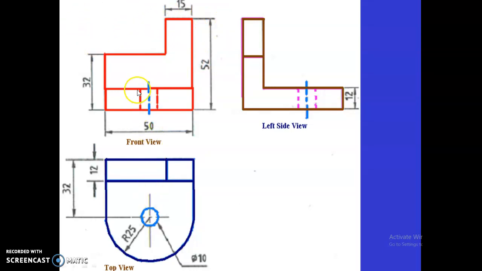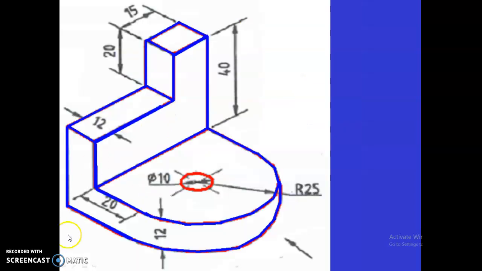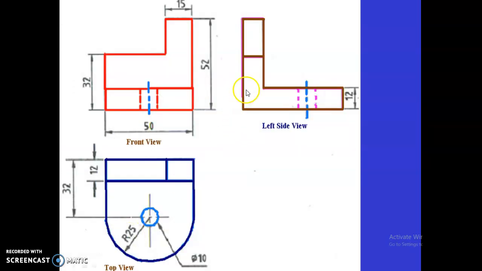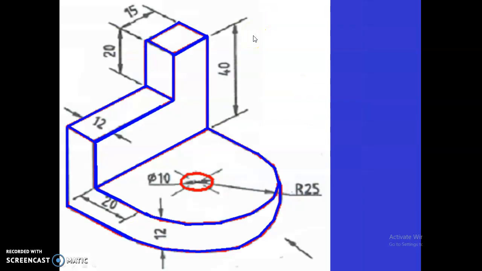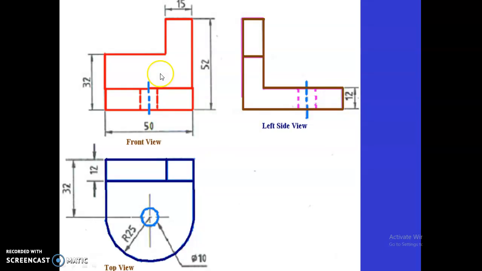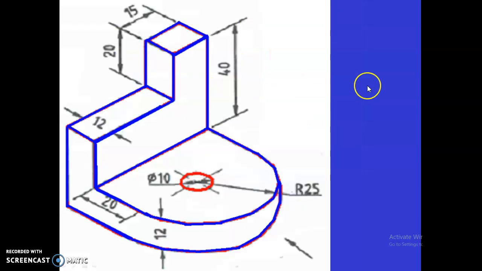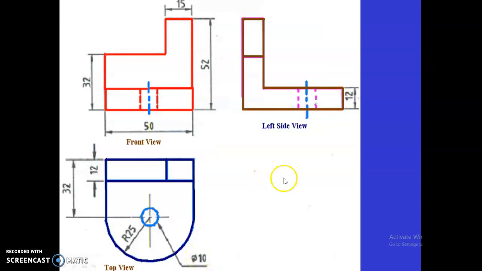So we have finished the front view and top view. Let's go to the side view. In the side view, you are going to view from here. You will be able to see this one and this one. So our side view will be like an L. This L shape is this one. You do not need to draw the curvature because we are going to draw in 2D. So, the L shape.